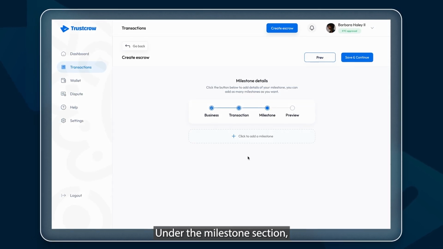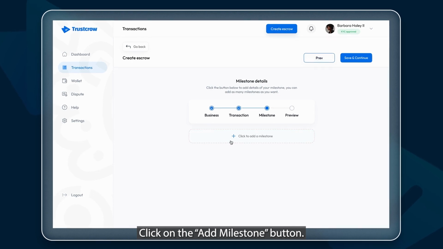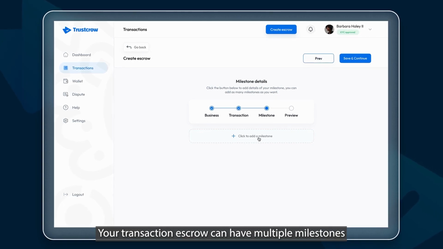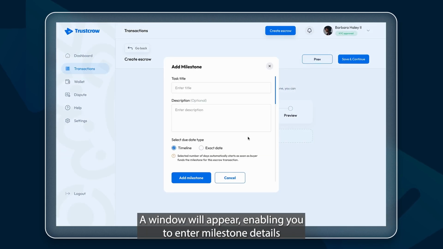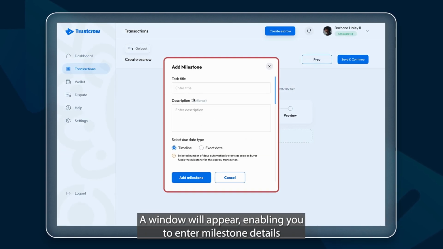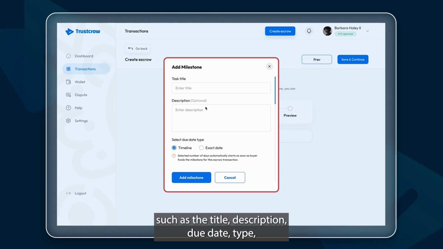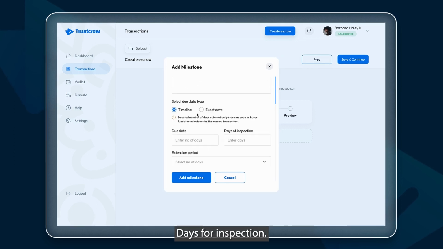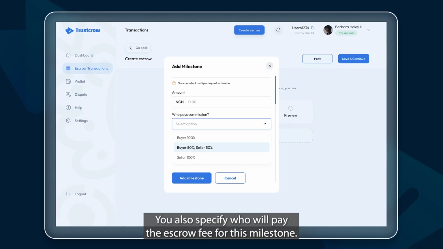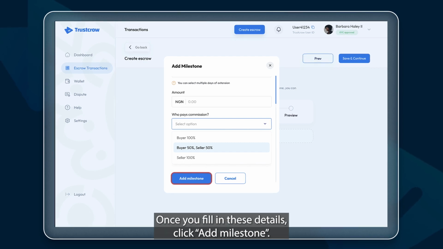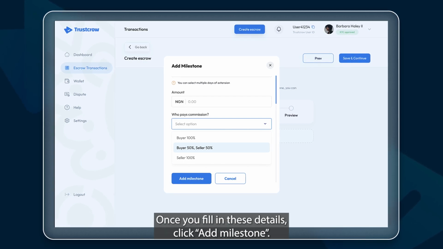Under the Milestone section, click on the Add Milestone button. Your transaction escrow can have multiple milestones, and this button allows you to add them. A window will appear, enabling you to enter milestone details, such as the title, description, due date, type, days for inspection, number of extension periods, and the amount for that specific milestone. You'll also specify who will pay the escrow fee for this milestone. Once you've filled in these details, click Add Milestone.